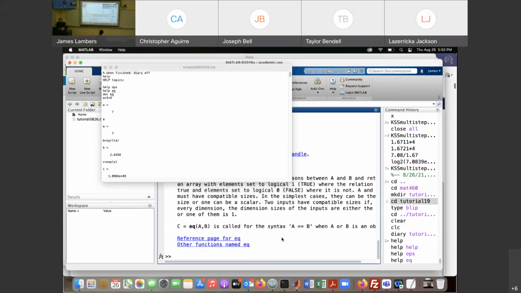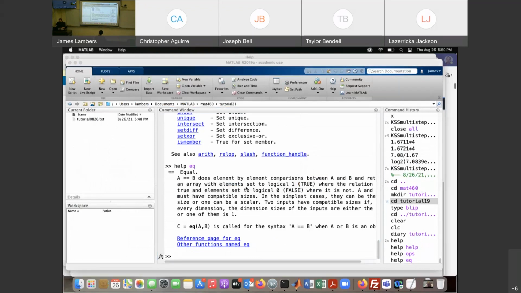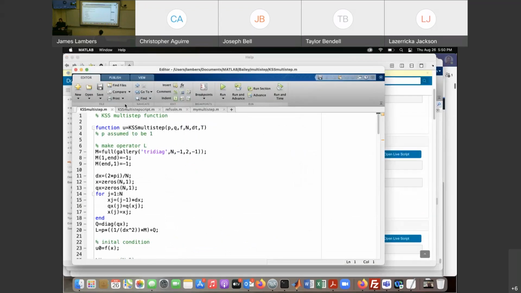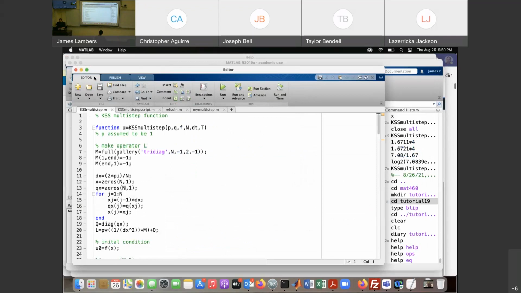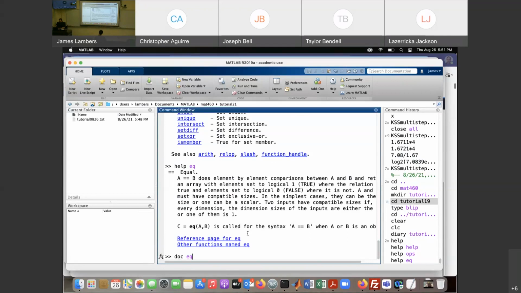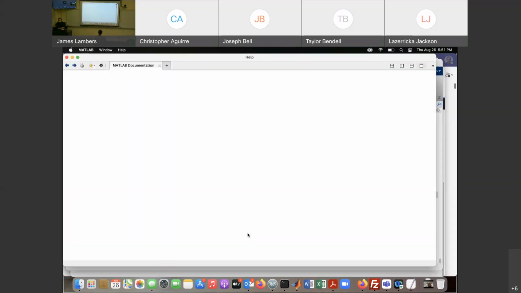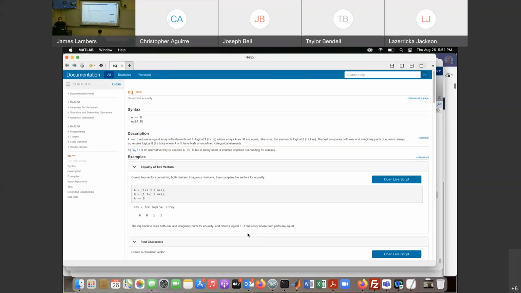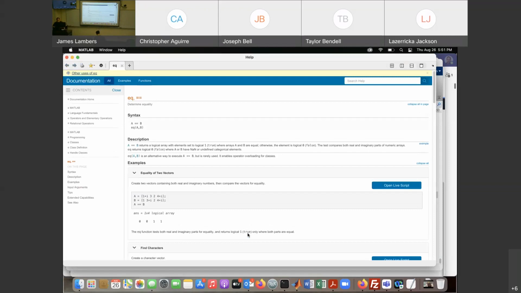All right. Actually, you can do the same thing. If I do doc, that also will open that same reference page that I was just showing you. That's how you access the full documentation.